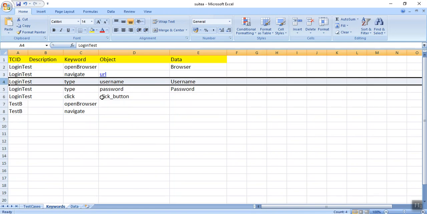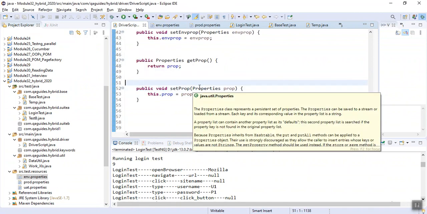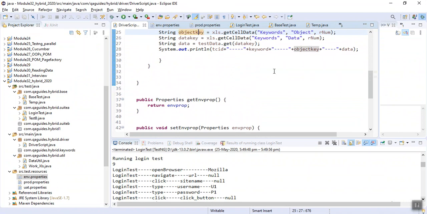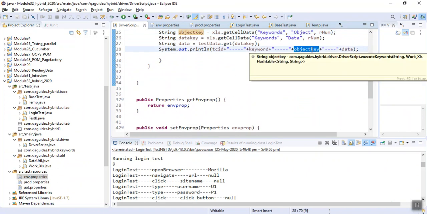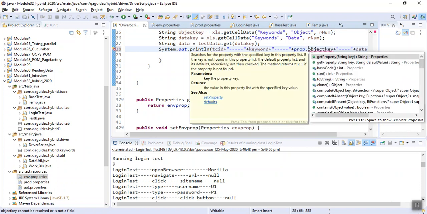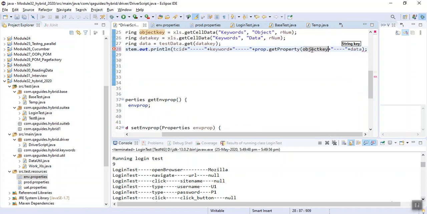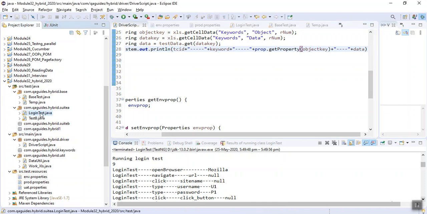URL, username, password, and click button, all these four things are there. I have to create a variable for url also, I will create it, wait. Let's try out one thing. What I do here, I put it here prop. We need the property, that prop dot get property. And what is the key? This object is the key. Now let me run and check whether it is working fine or not.